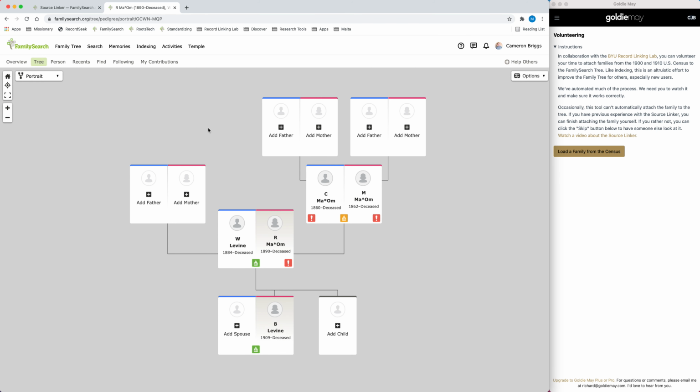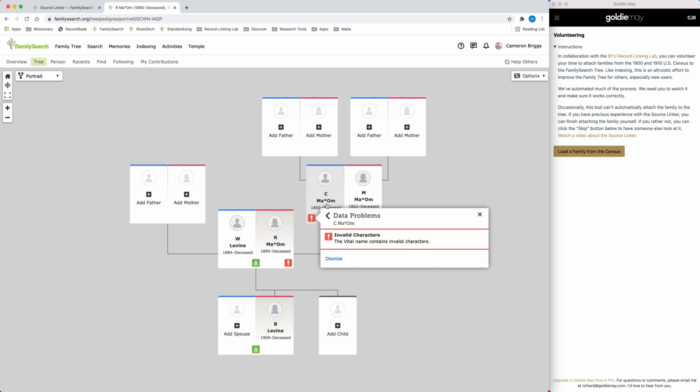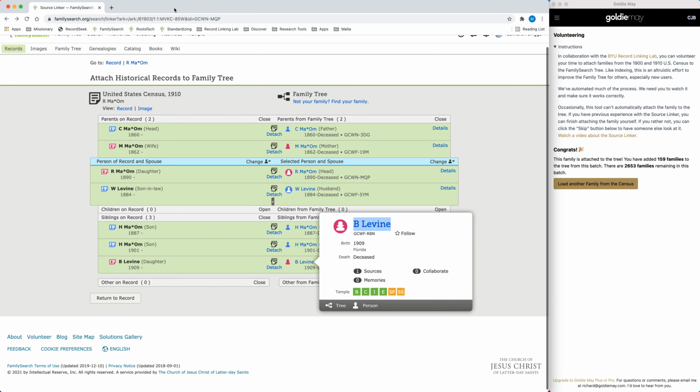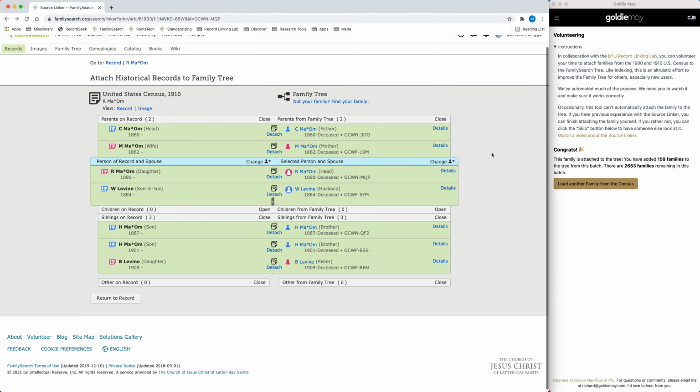Okay, so there are lots of different errors that popped up here. We can see that there are invalid characters. If we were part of this family, we would want to go in and get rid of that asterisk. But since we're just doing this project and whipping through it, that's for the family to do later. So we are going to exit out of that. And now that this family is all green on the left-hand side and we've corrected the errors, we're going to go ahead and load another family from the census.